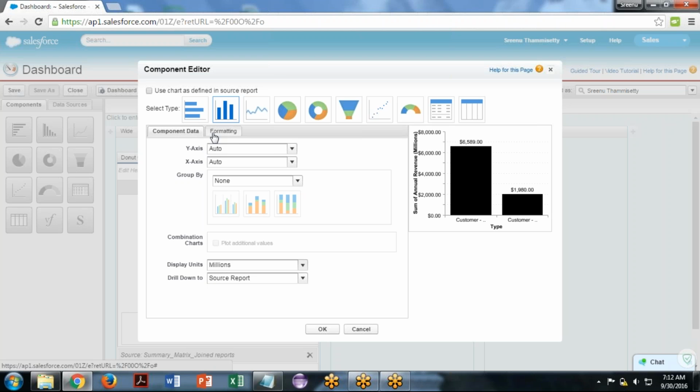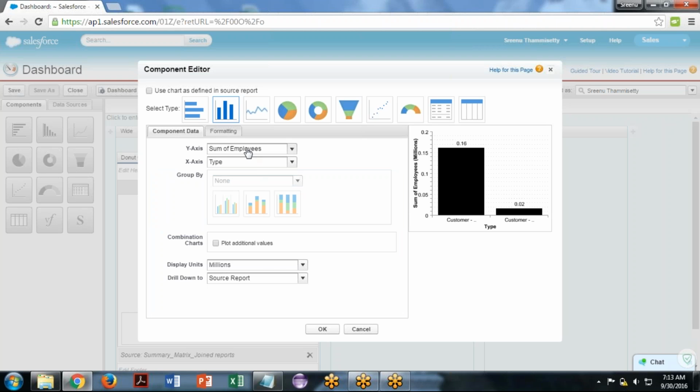Okay. Here auto means whatever the selected values are on the source report chart, so those will be automatically selected. If you want to take another one, you can choose. Whole units.